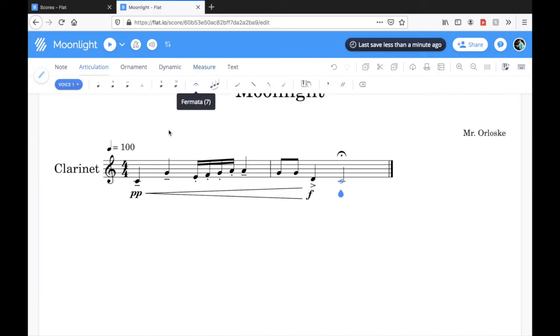Okay, let's hear how this sounds. Okay, you see how I held it out a little bit longer? So the fermata in this Flat.io, when you place a fermata, it holds the note out just a little bit longer. We know that we have to look at the conductor and cut off with the conductor, right? Right on. Okay, ornaments. We didn't do a lot of ornaments this year.